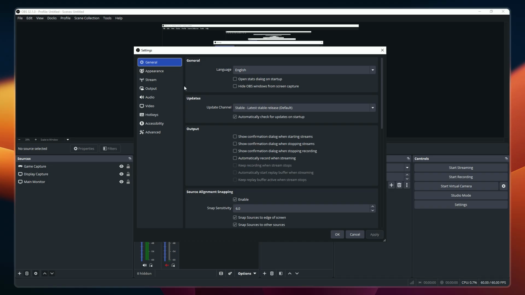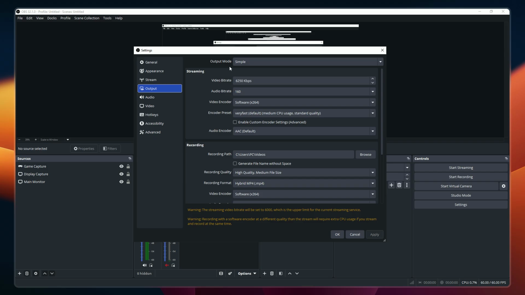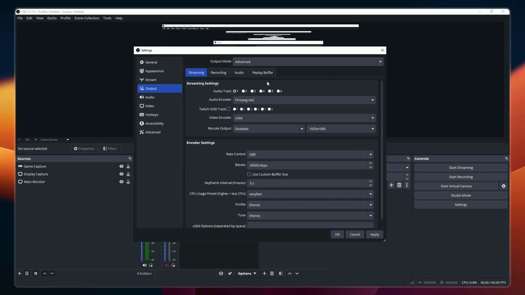Once the settings window opens, look at the left panel where you'll find various categories. Click on Output. This section controls how OBS handles your recordings, streams, and replay buffers, giving you full control over your content capture settings. Now, in the Output Settings panel, navigate to the Output Mode option. Right beside it, you'll notice a drop-down menu. Click on this drop-down and select Advanced. This mode unlocks more detailed configuration options, allowing you to fine-tune specific features like the replay buffer that might not be available in the simpler mode.